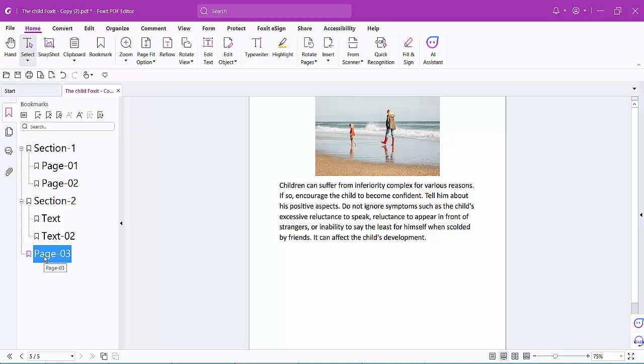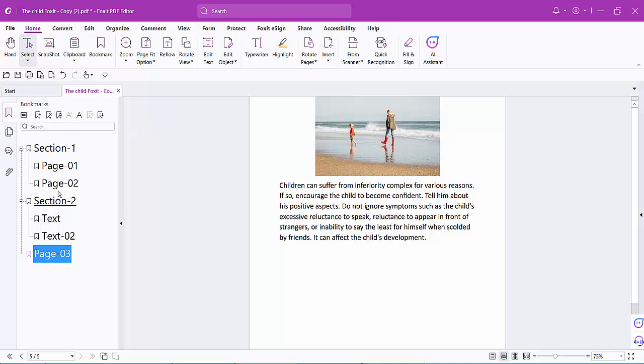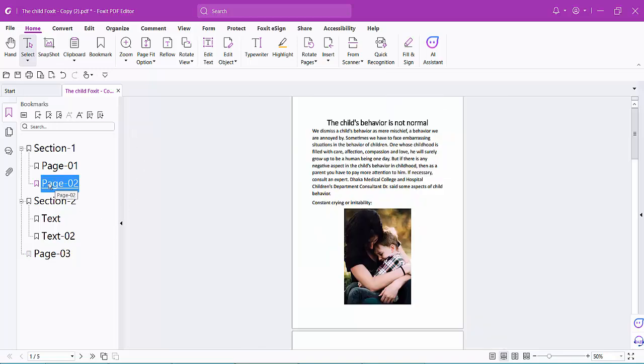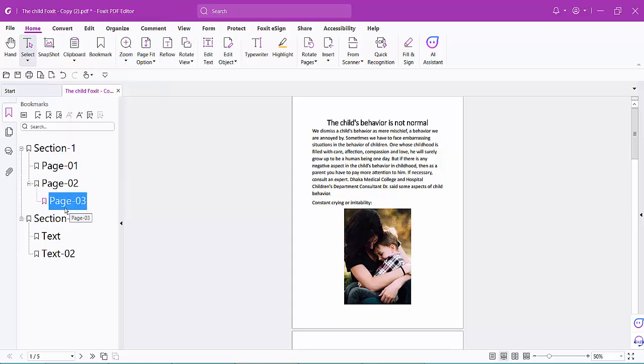it a sub-bookmark. Press the right button of the mouse cursor and select Cut, and select this bookmark. Now click the right button of the mouse cursor and here you will find this Paste Under Selected Bookmark, and see this.